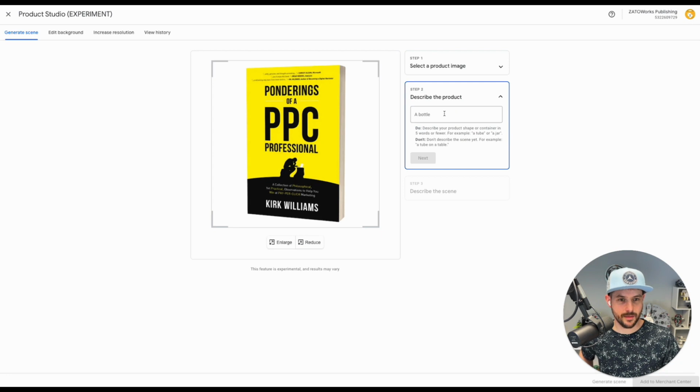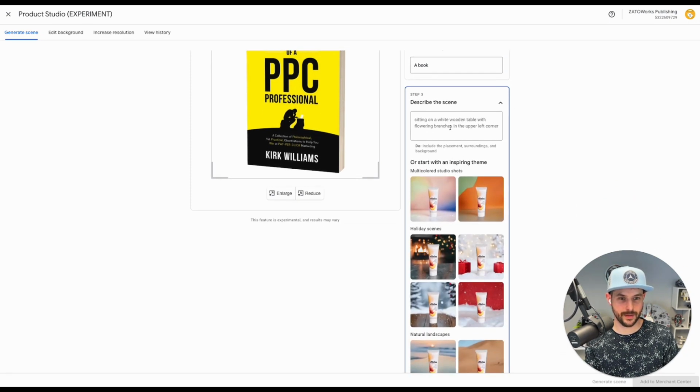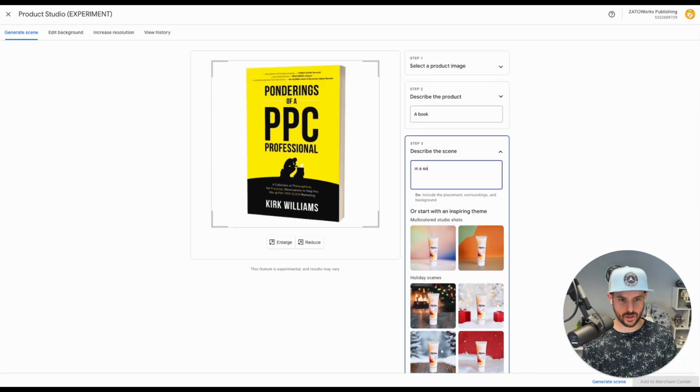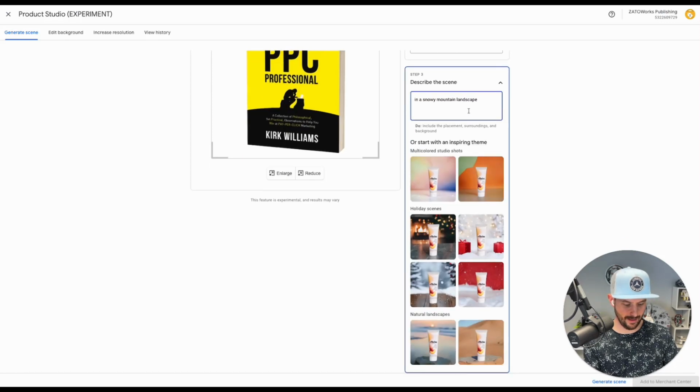Now, describe the product. I'm not quite sure what I'm doing here, so I'm just going to say a book. Describe the scene. What should we have our book on? It's really cold up here right now in Billings, Montana. So let's start with that. Let's start with Billings, Montana, in a snowy mountain landscape. And enter. Nope. Generate.